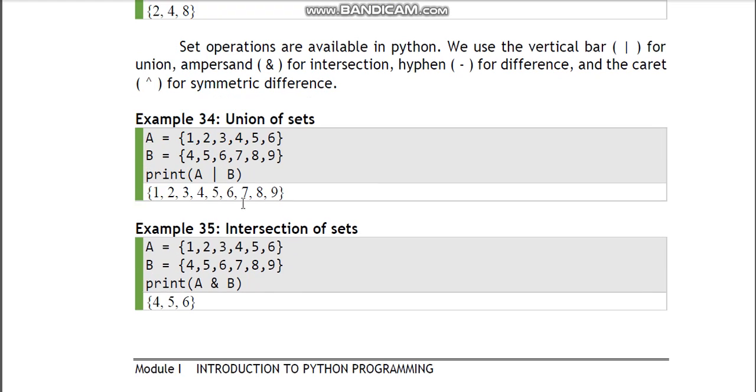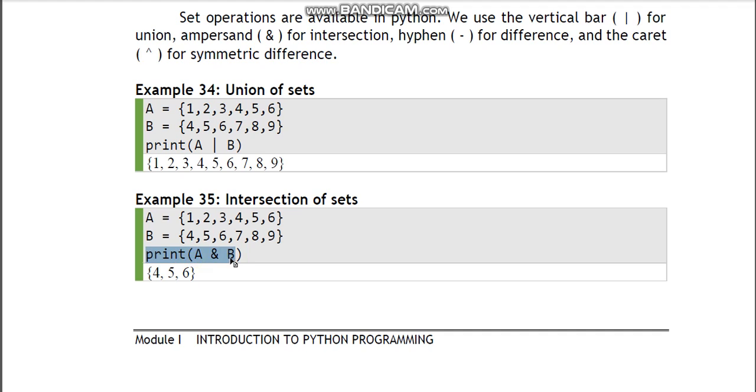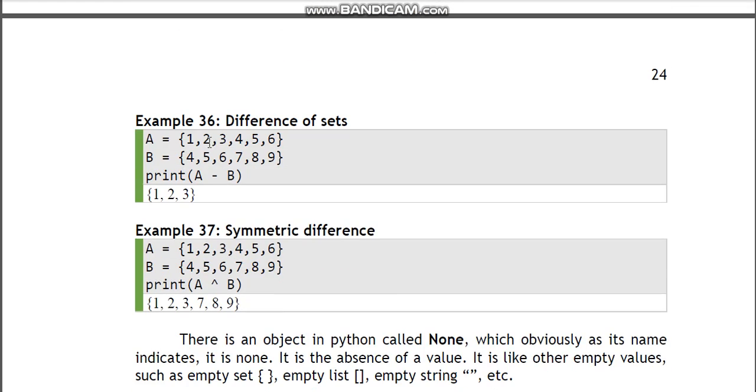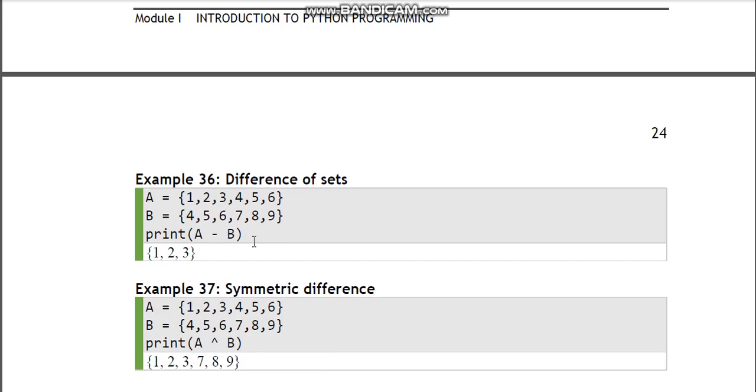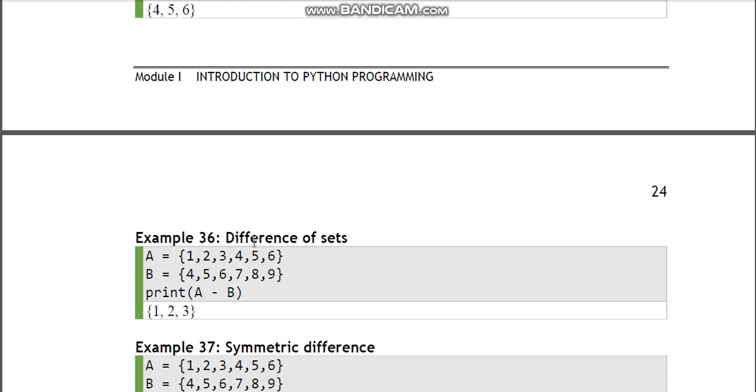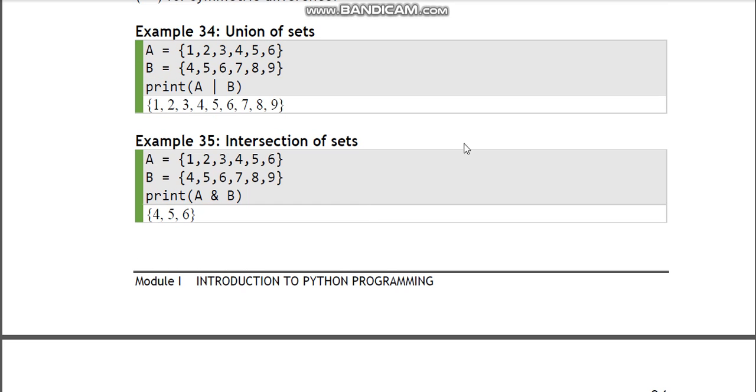So here are some examples. We have the union of set A and set B, and the intersection of set A and set B. And we also have the difference of sets. This is its output. Difference of sets, we used the dash, and the symmetric difference of A and B. So those are the sets. Okay, so those are the operations that we use in sets.